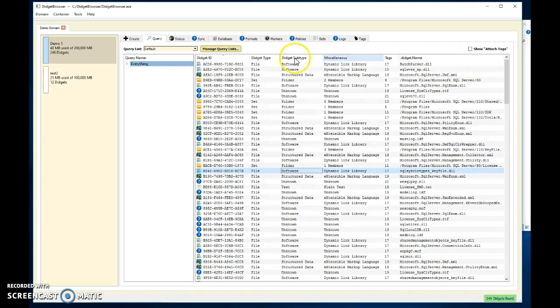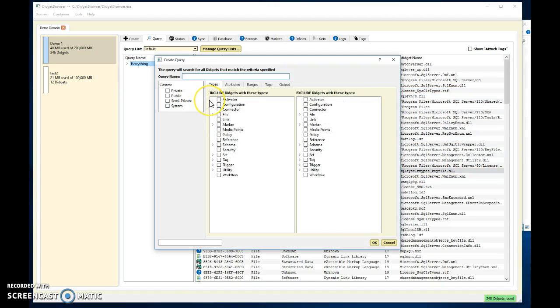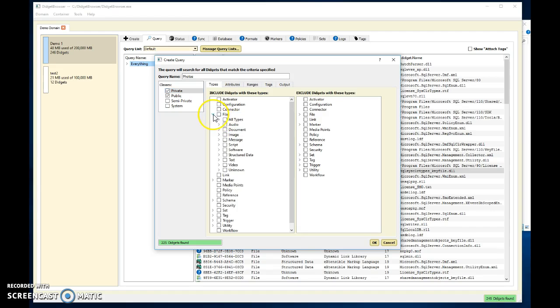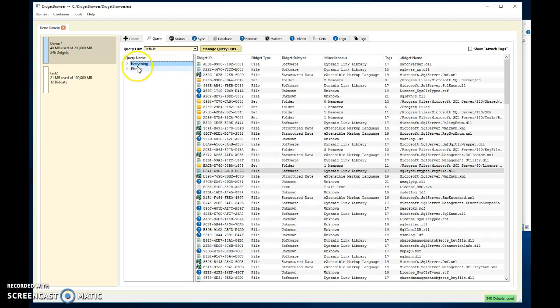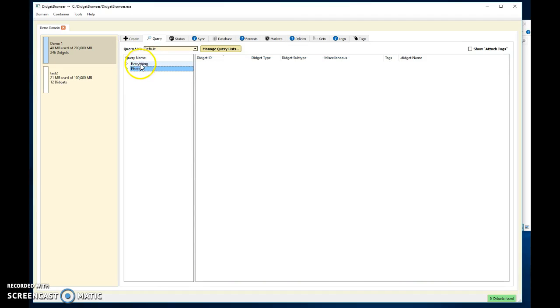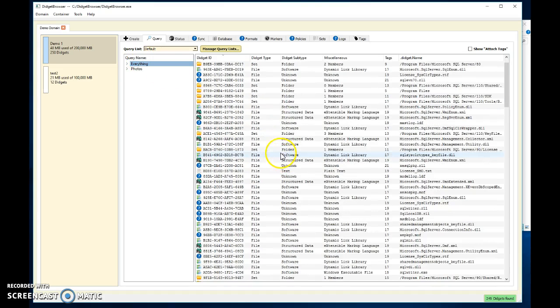And so now we can, if we want to see just a certain type of, let's say we want to create a query where all we see is photos. Again, we'd select a few types here, and instead of all the types, we're going to see just the images. And we say OK. Apparently there were no photos down in that SQL Server area, but we'll show you how we can find some more.